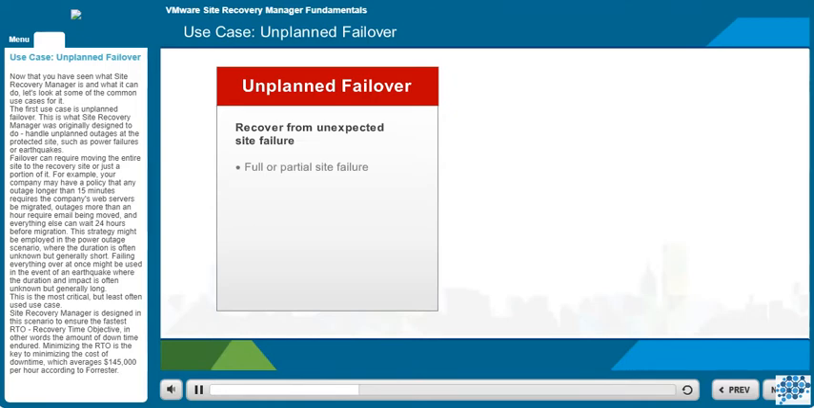For example, your company may have a policy that any outage longer than 15 minutes requires the company's web servers be migrated. Outages more than an hour require email being moved, and everything else can wait 24 hours before migration. This strategy might be employed in the power outage scenario, where the duration is often unknown but generally short. Failing everything over at once might be used in the event of an earthquake, where the duration and impact is often unknown but generally long.